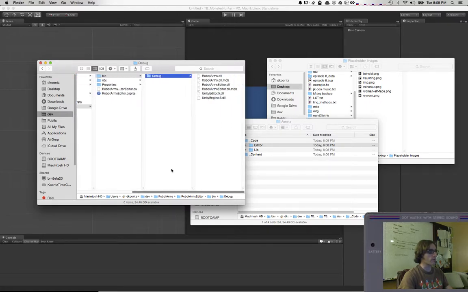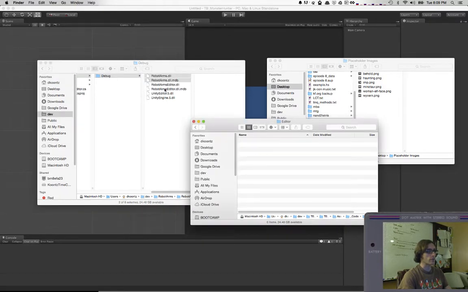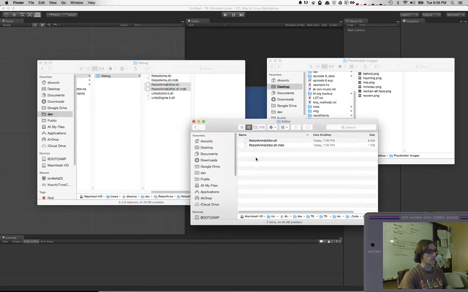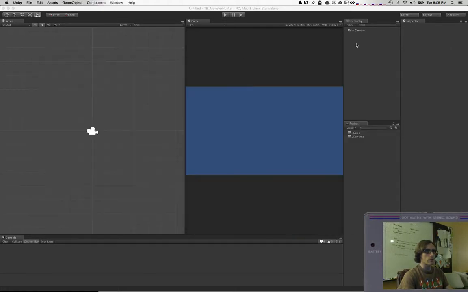Under the RobotArms editor, you have a bin debug, so we're building in debug mode. We could of course build in release mode, and it would be release. And we're going to copy over the editor versions. So we'll copy those over. And that should be it in terms of getting RobotArms up and running. So if we come over here, let Unity do its import. There we go. We've got our files.